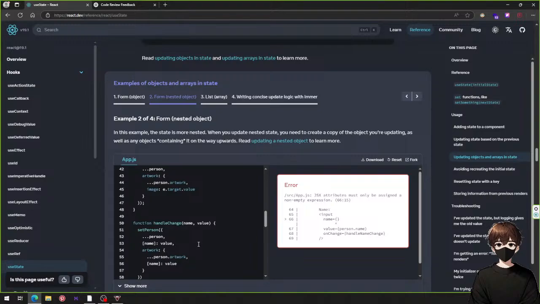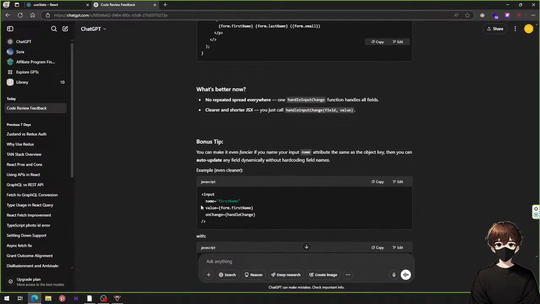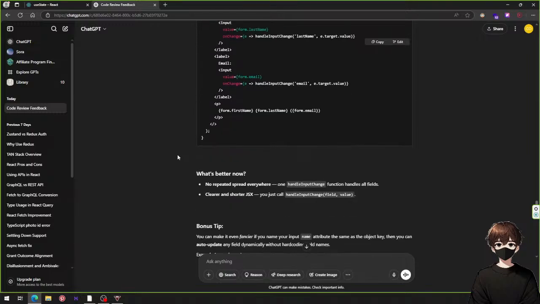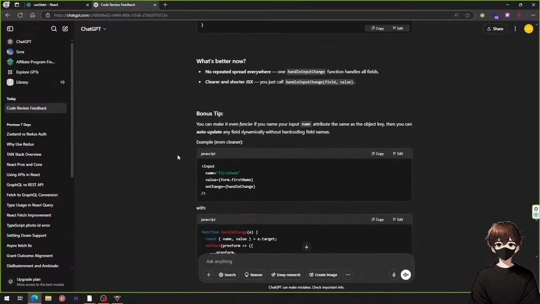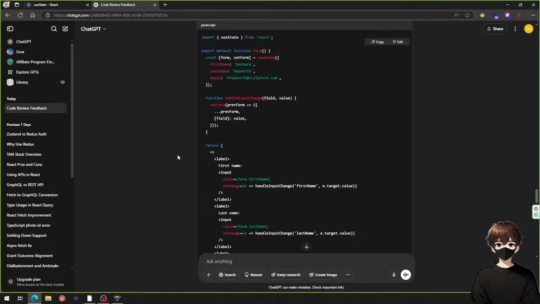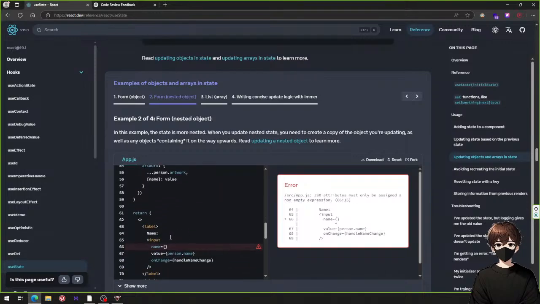Oh, this is destructured. I should destructure this. Sorry about that. Okay. And how did they do this? They just give like first name. Okay, I understand. You're gonna give it the key. So let's give it the key. The key is name.